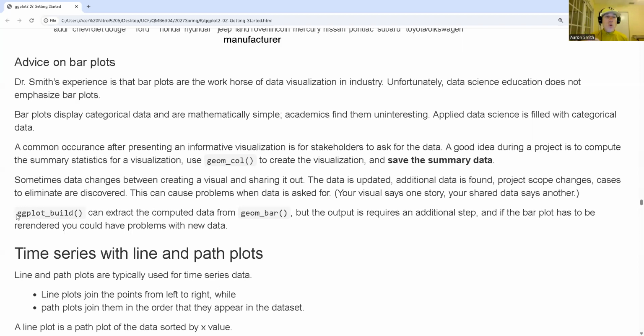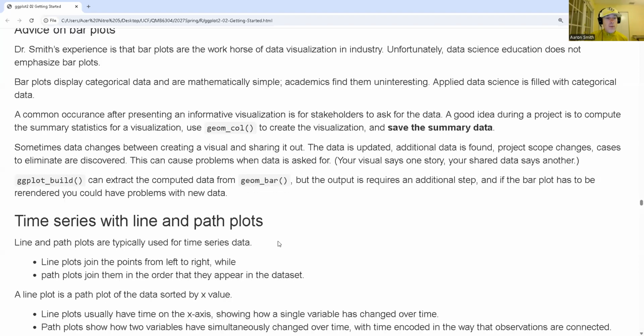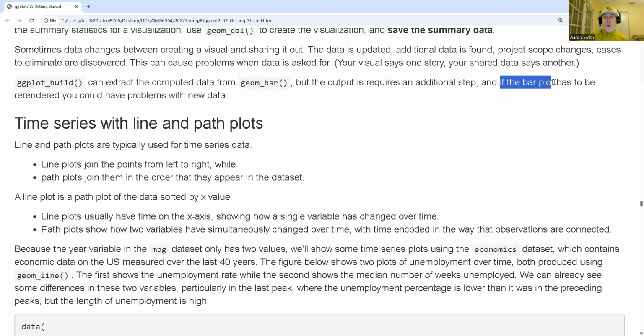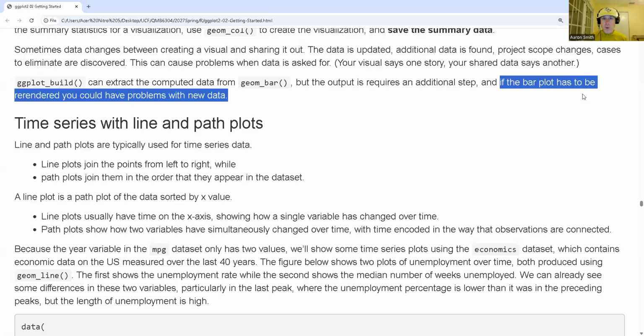Now, something that you can do if you save the original visualization as an R object. Another option is to use ggplot_build to extract the computed summary data from geom_bar. But this output is going to require an additional step. Also, you have to save the visualization as an R object. This won't work if it's a PNG or a JPEG. Also, if I have to rebuild the bar plot and that data has changed, let's say I'm pulling from a SQL database, it might be that I can't get the original data.